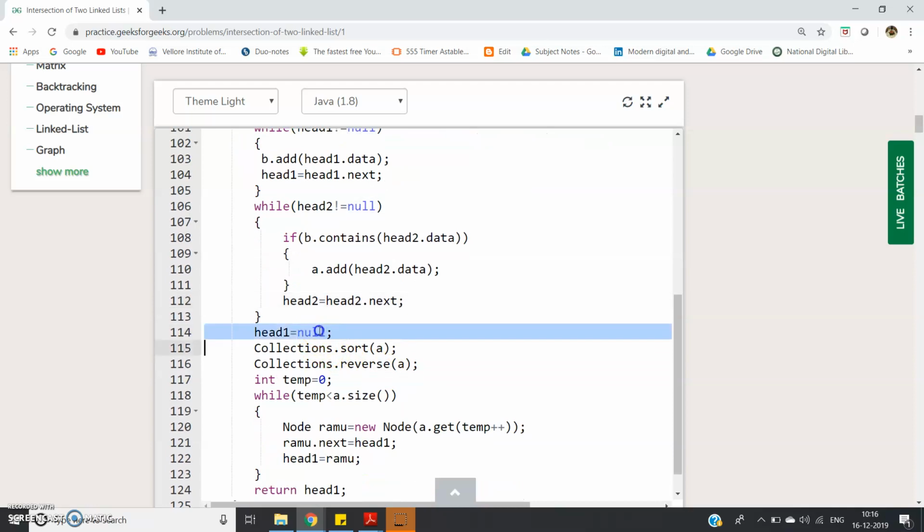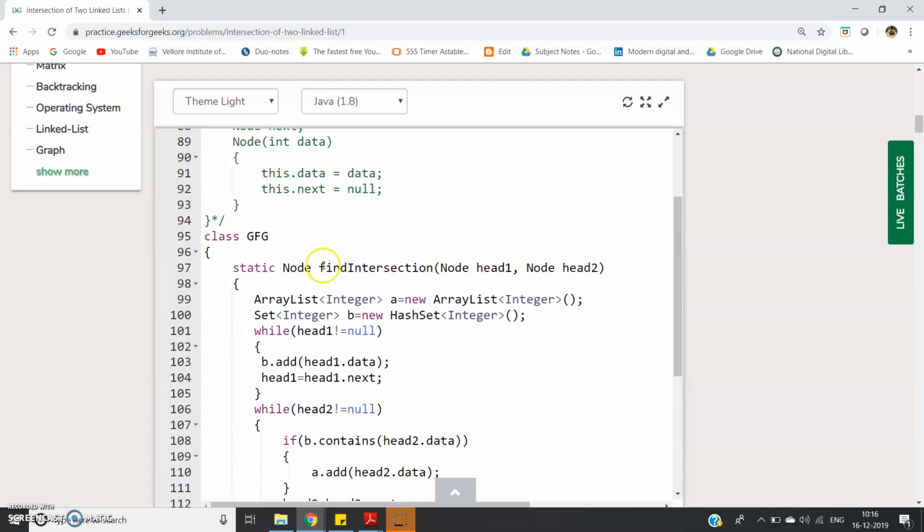Then this head1 I am making as null. So that means I am completely destroying my first linked list to create one linked list which will contain all the data elements which are common between linked list 1 and linked list 2, which we have passed through this particular function.